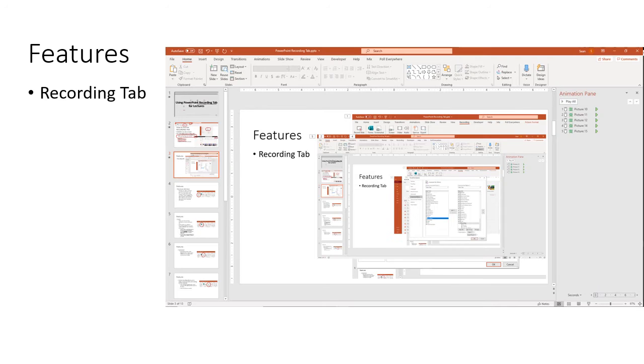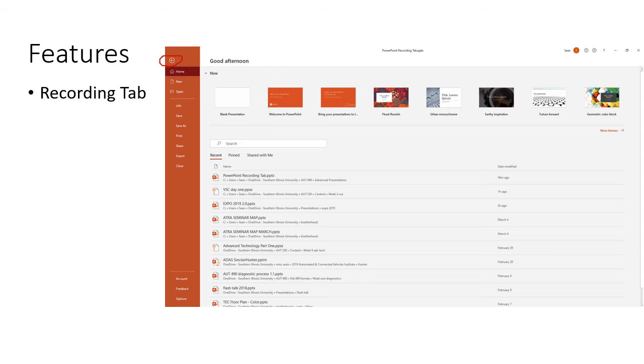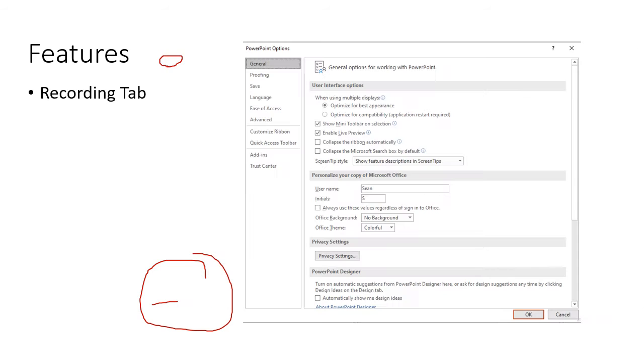Now that we know we have Office 2019 or Office 365 installed, we need to find the recording tab, because when you open up PowerPoint, there's a good chance that you won't have a recording tab available up there. So how do you find it and install it? Well, you want to click on the File tab, and that's going to bring up options towards the bottom, and we want to select the item called Options. That's going to bring up this dialog box right here.